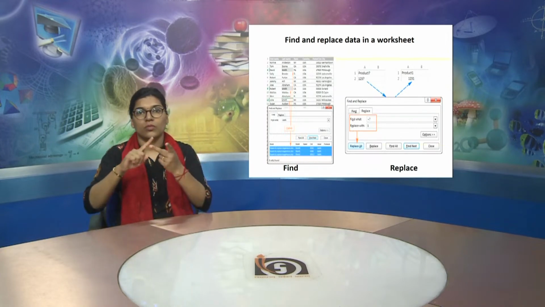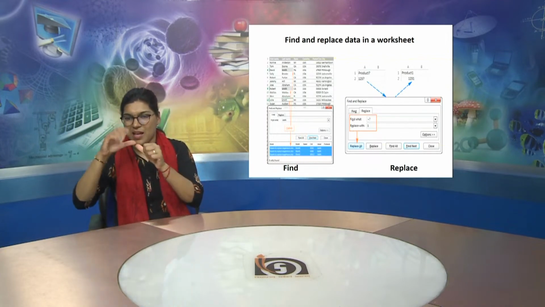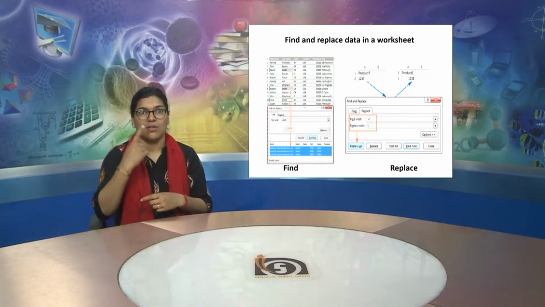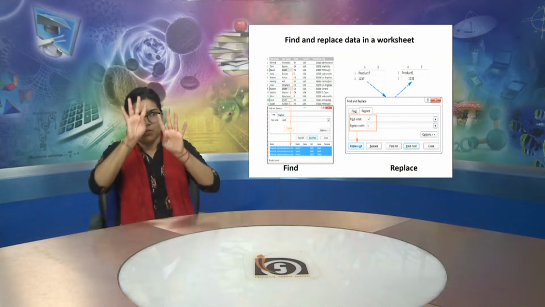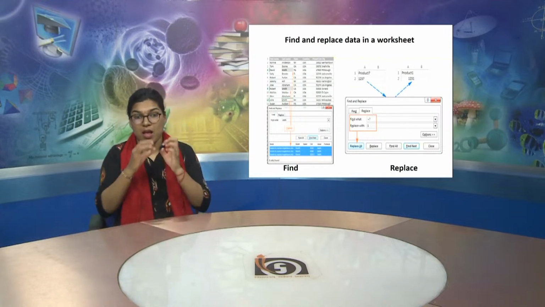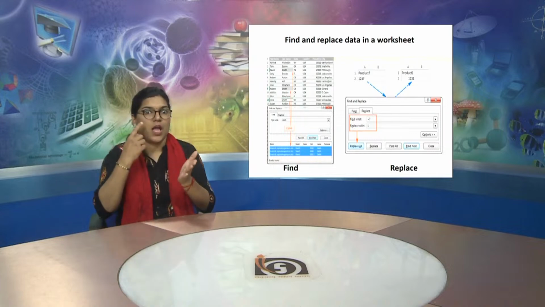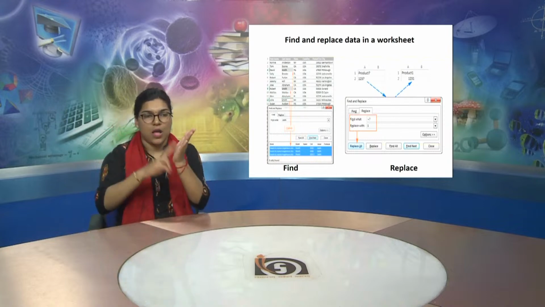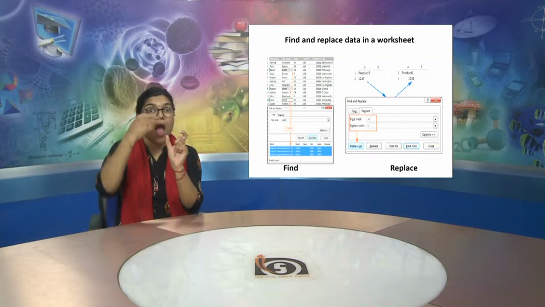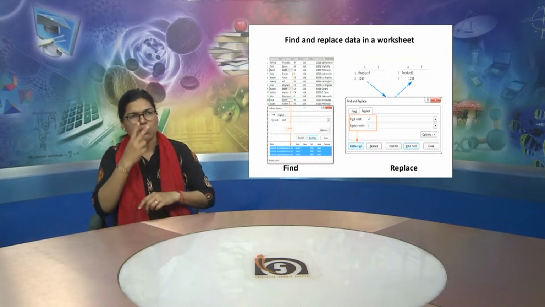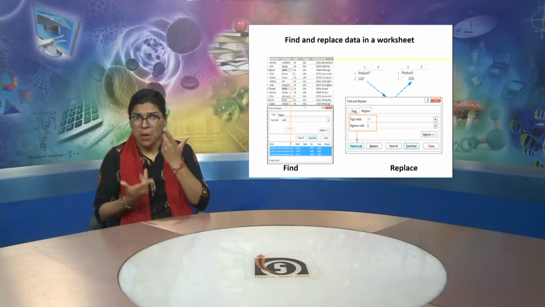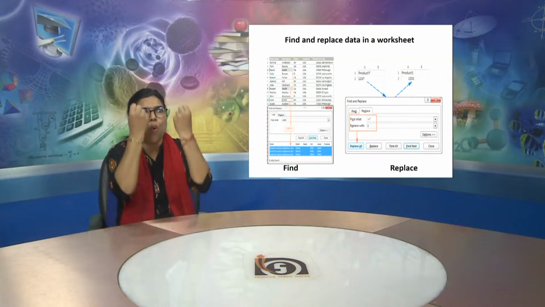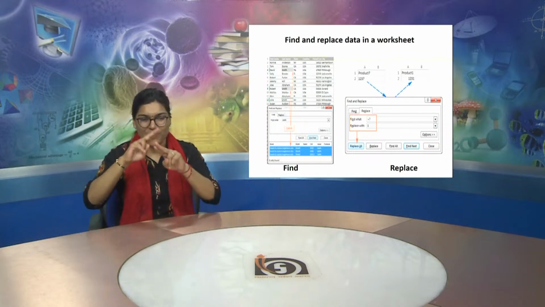Now here you can see find and replace data in a worksheet. So here we will understand these two words, find, and the second word is replace. So the first word is find. For example, if you have a paragraph in which you have written NIOS somewhere, and you want to find that particular word only, for that we use this find command.